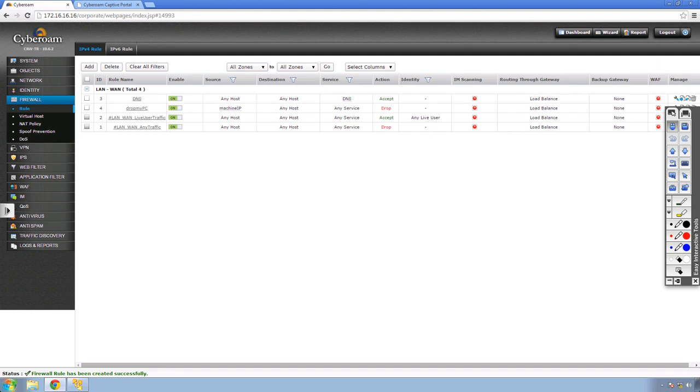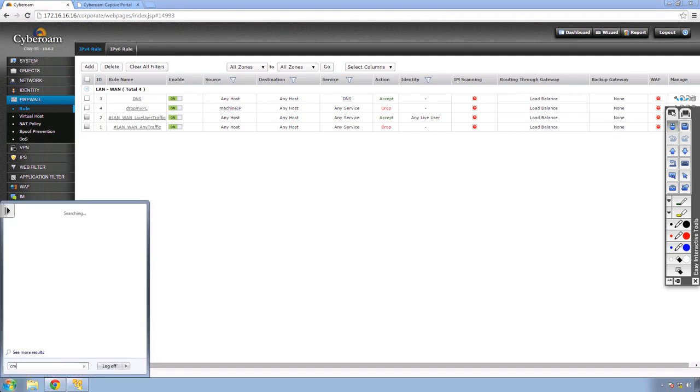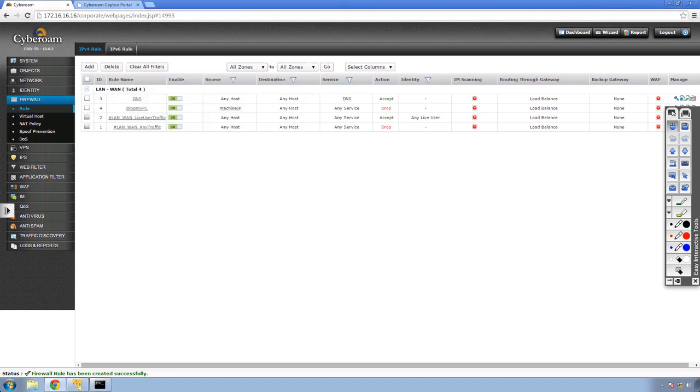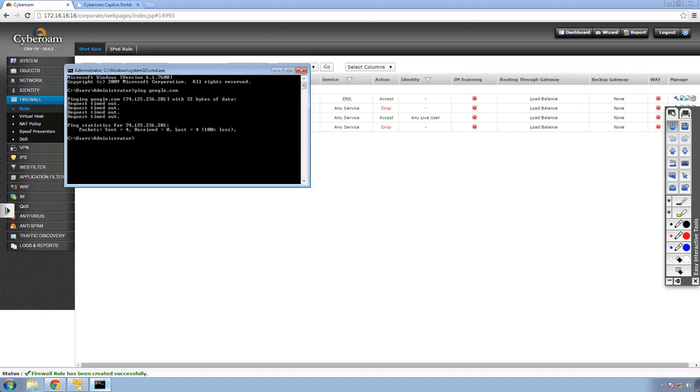Now let me go to command prompt and ping google.com, and see all of my traffic is dropped. A good thing to notice is you might be thinking, if all the services are dropped, how is the DNS being resolved? If you take a look at the firewall rule set, I've got a DNS service at the top which is allowed, and after that I've got the drop rule. Hence DNS traffic is allowed, but everything else is being dropped.